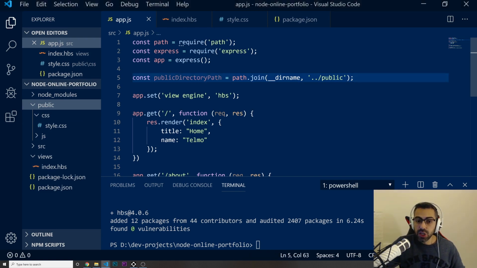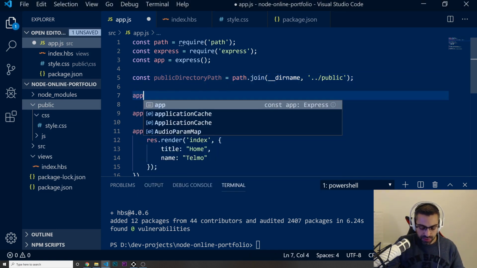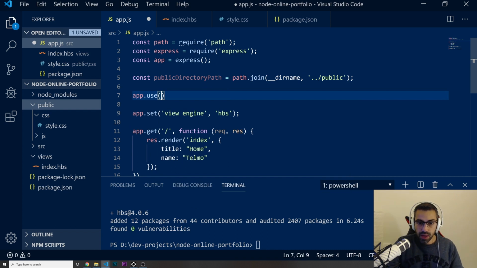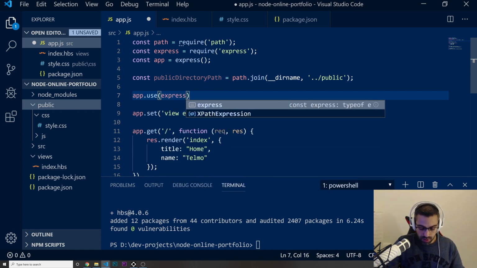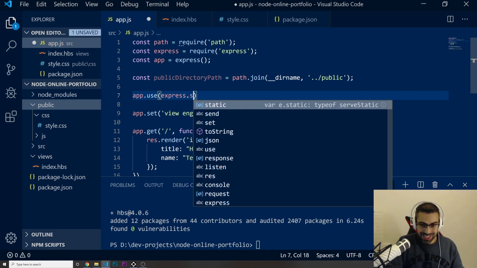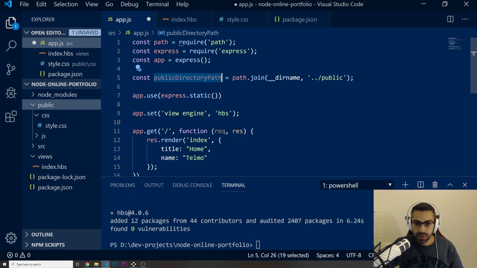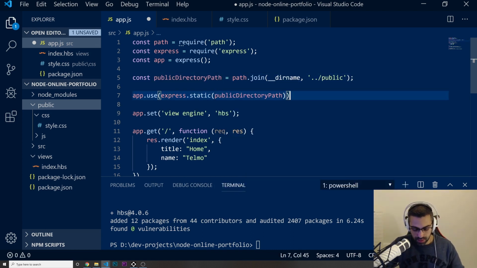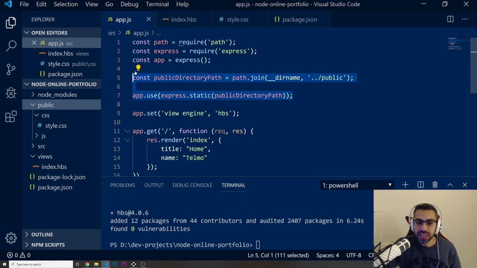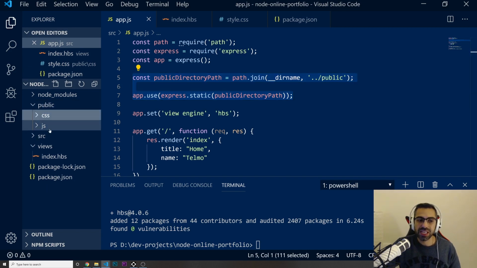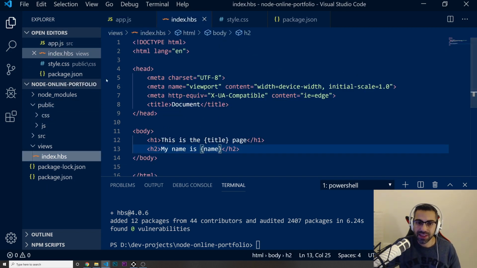Now to actually use this public directory, I just have to do app.use. And inside, I'm going to do express.static. And what I'm going to pass inside is my public directory path. So all these steps that we just did are to make sure that we can use our CSS and our JavaScript inside of these files that we just created.